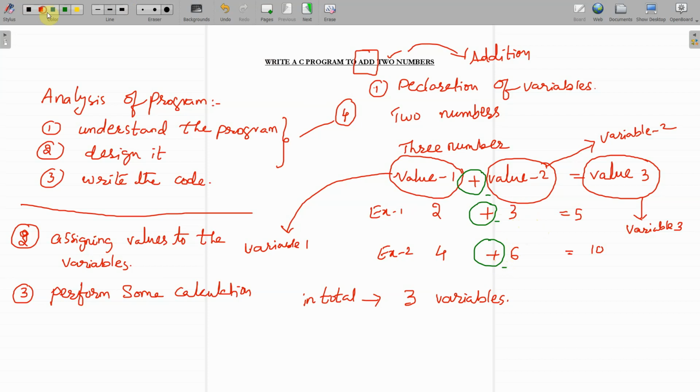And the fourth step is, once the calculation part has been done, then you will be printing the results. So this is how you have to understand that every program will have 4 steps to be considered, irrespective of the size of the code you are developing. The 4 steps are declaring the variable, assigning some values to the variable, performing some calculations if required, and printing the results.